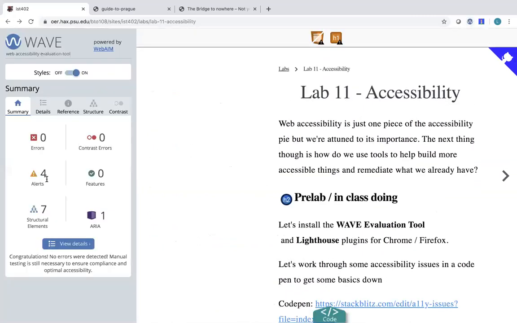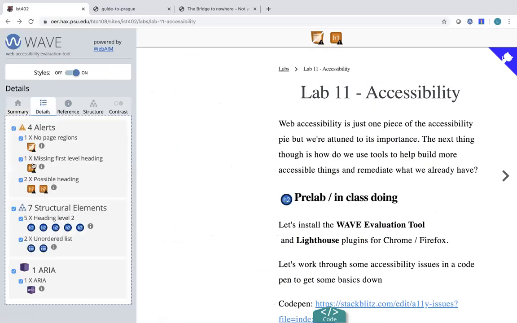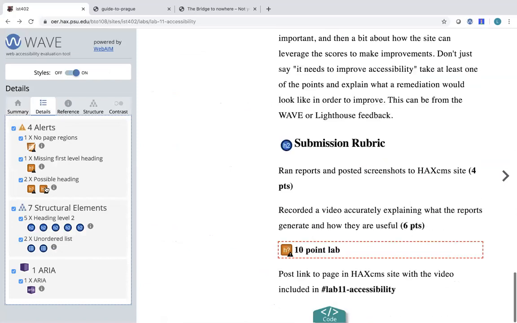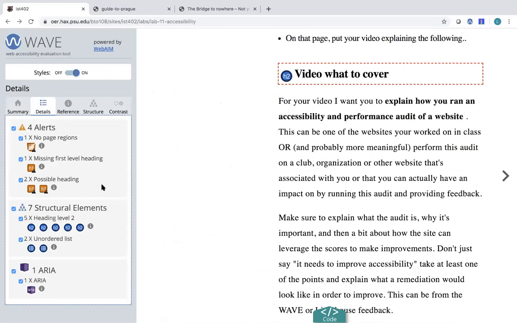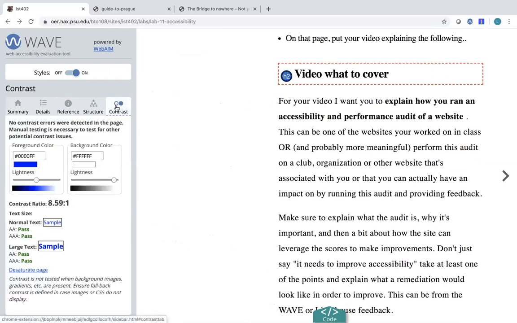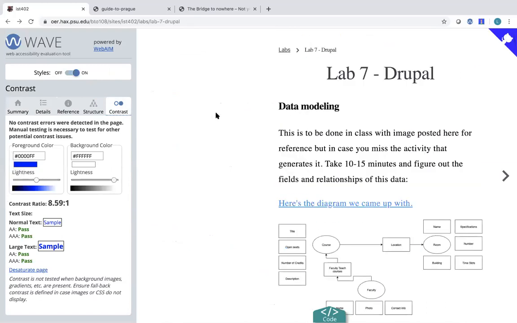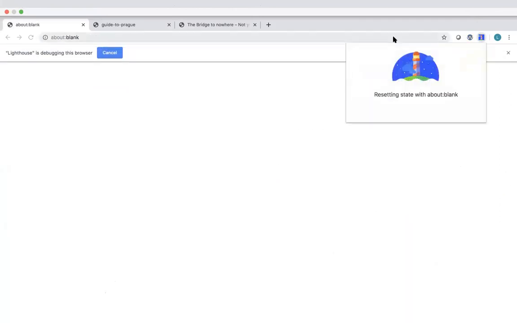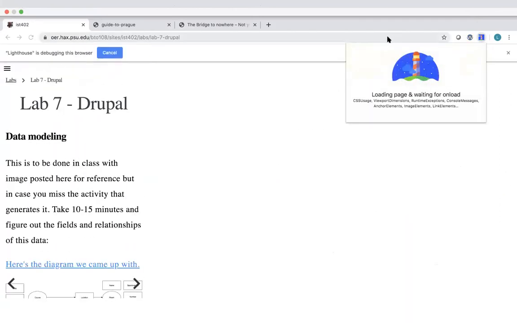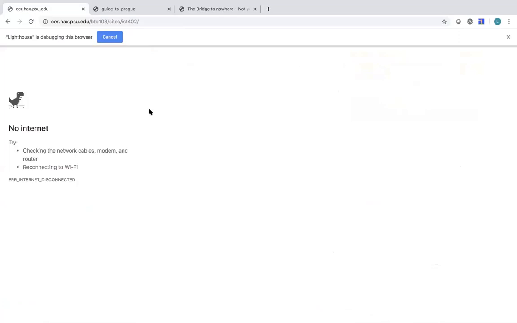So as we see here, a lot of things look pretty good. There's a few problems with headings every once in a while, a few structural elements, but for the most part, it looks pretty good on this page. And then let's also do a Lighthouse report. So as you see, it's getting all of this information. And we go to the Lighthouse report.